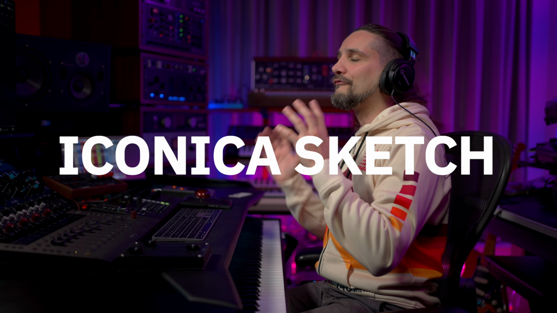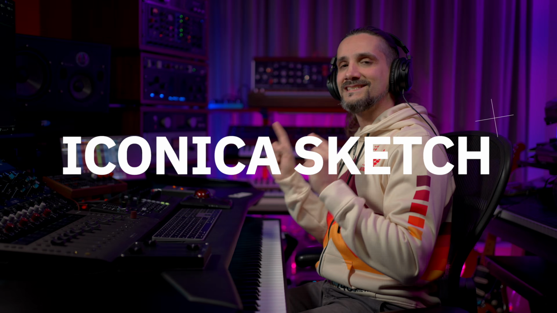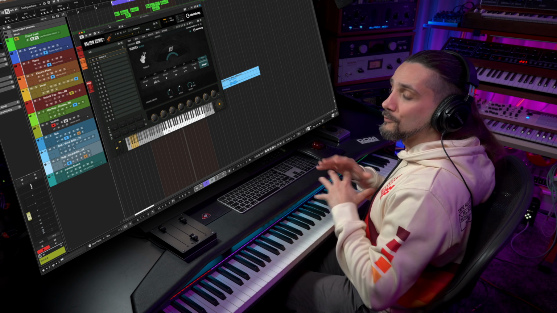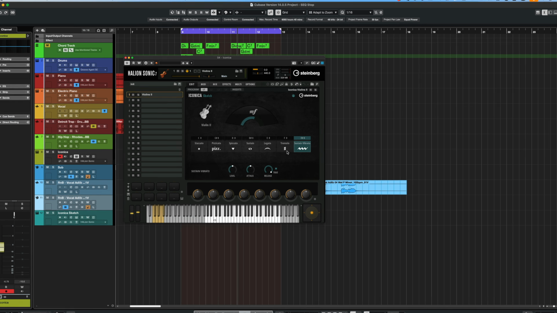Feature number 5 is Iconica Sketch. This is a full orchestra that lives inside Cubase, and it has pretty much all the instruments that you might need for your productions. And not only we have all the main orchestral instruments, but they are detailed. We have all the different articulations. So for example, right here I have violins, and here I have sustained vibrato.